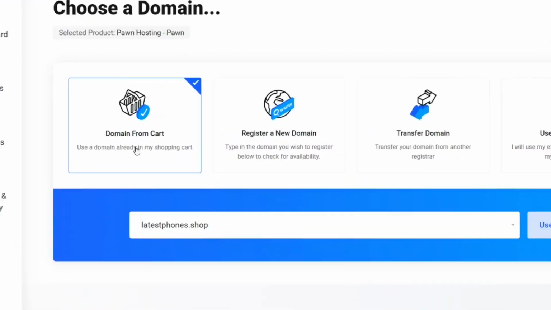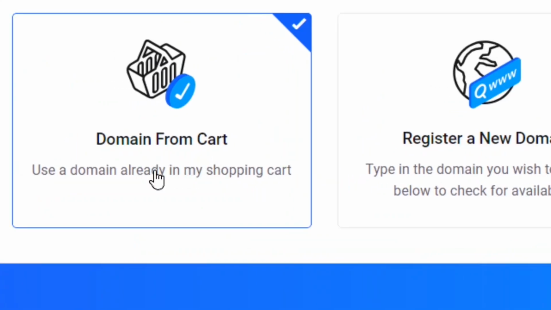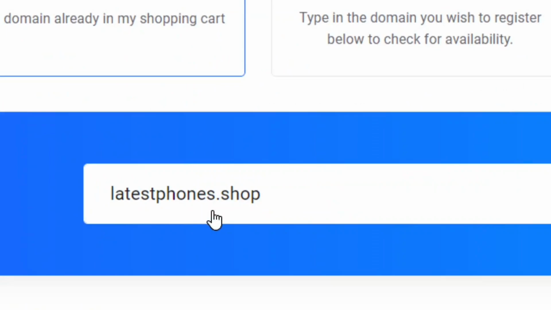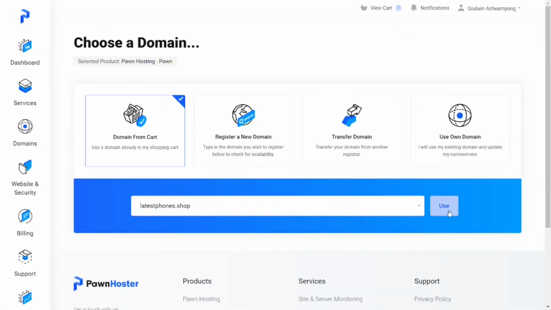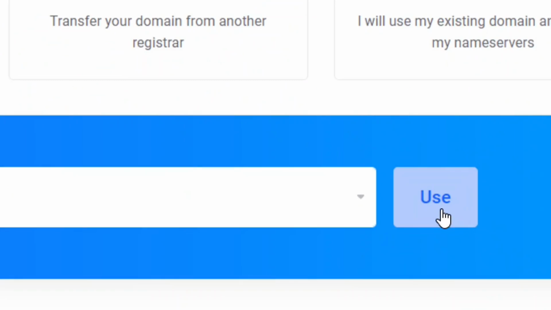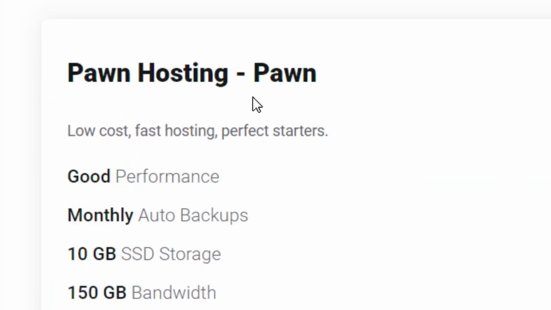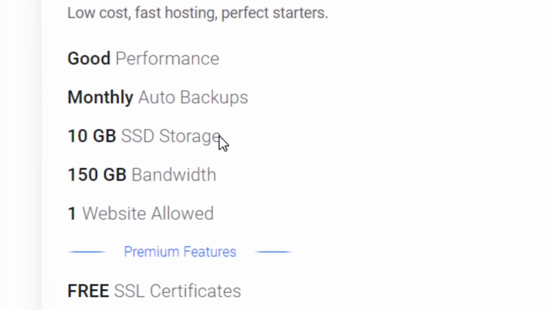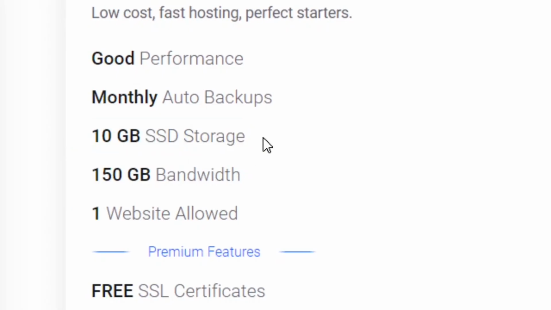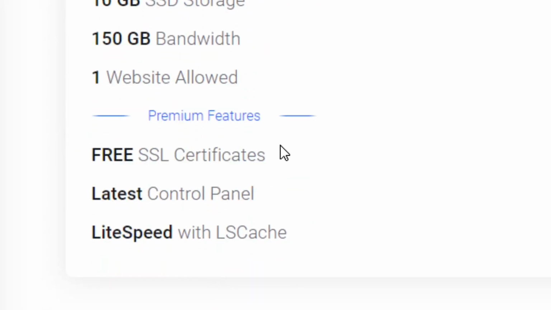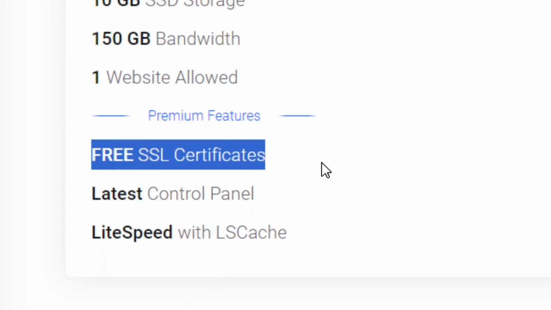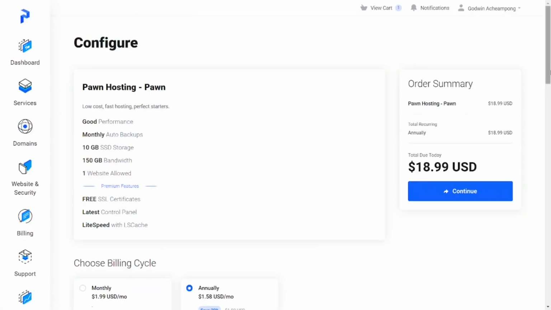When you click on order now, as you can see, the domain has been added to the cart. I have my domain name here. All that you have to do is simply click on use. When you click on use, it is going to bring you here. I have selected the smallest among them. As I said, it is the cheapest, so I'm going to get 10 gigabytes. It is okay for your small business, and then a free SSL certificate as well.